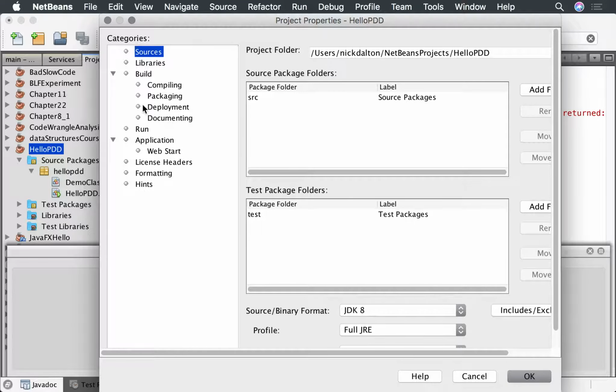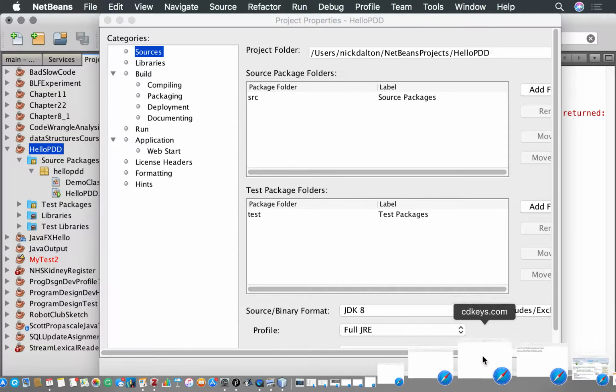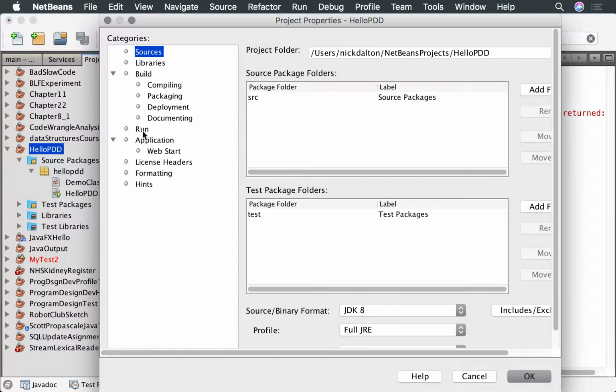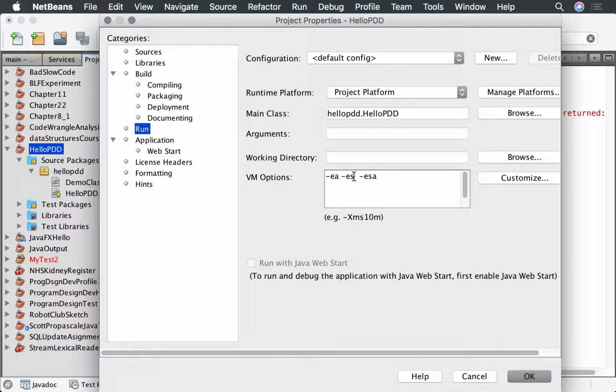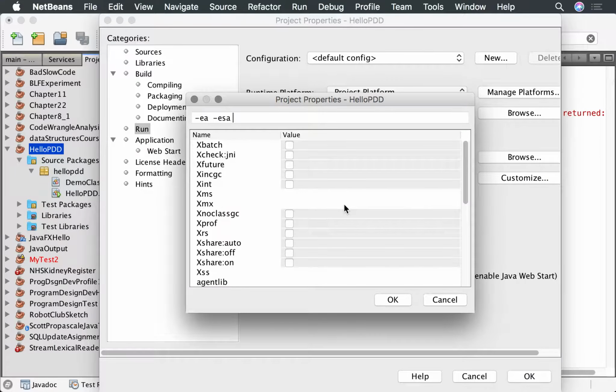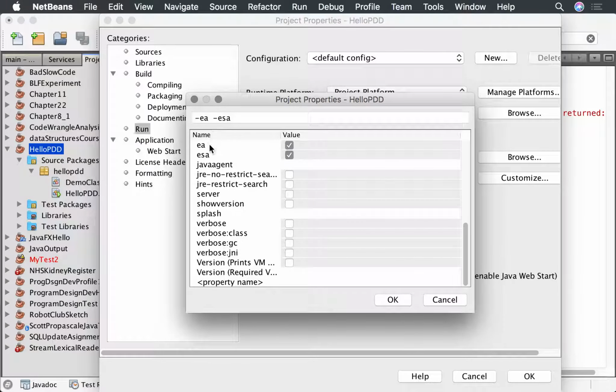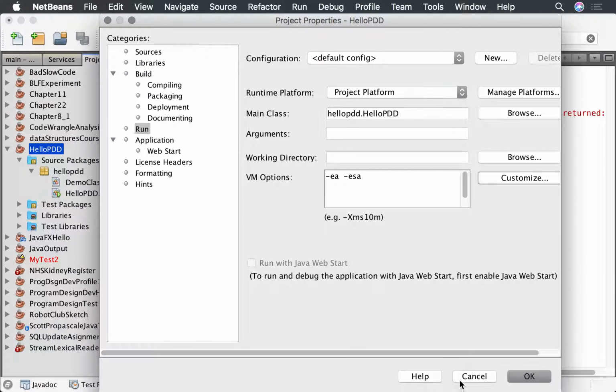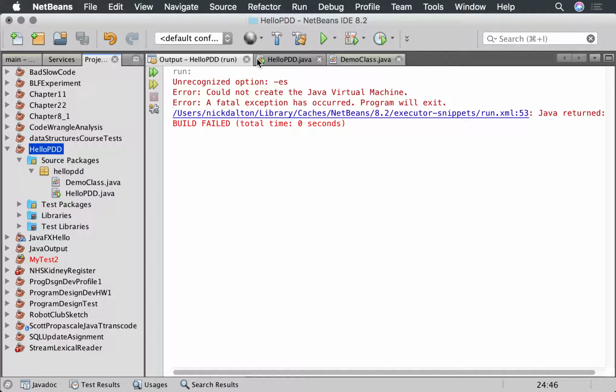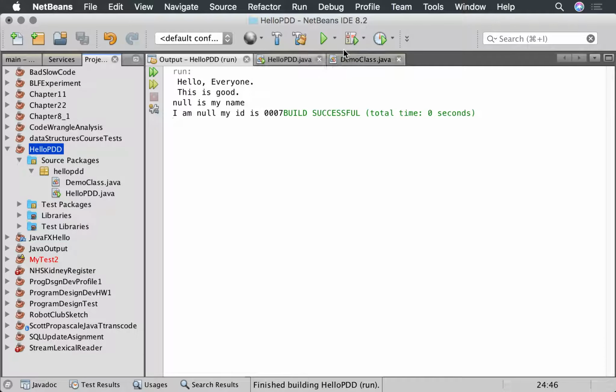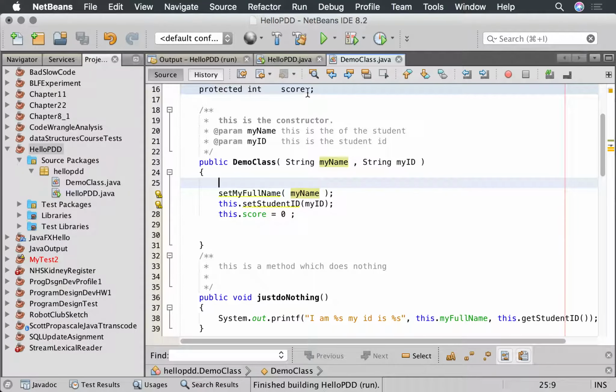Let's go and change that. Properties. Runtime. We did get those from there, didn't we? EA and ESA. Yes. Okay, that's good. Let's run that. That's good. Now that allowed me to create a class with a null name.